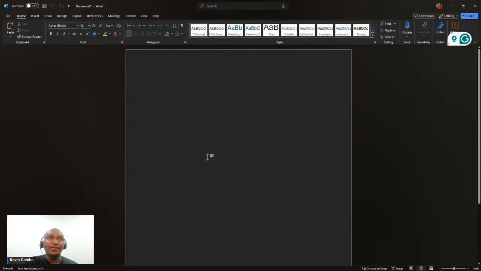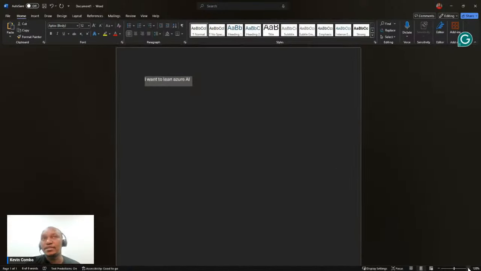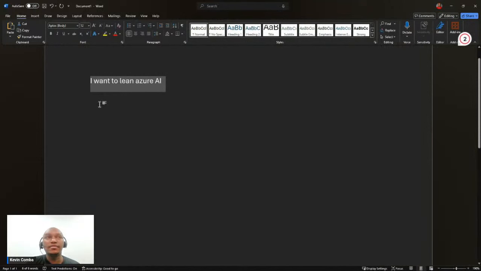Yeah, so this is Microsoft Word. So I'm just going to say something like, I want to learn Azure AI. So I think I'm just going to increase the font for this. So this is like your text. You want to convert it to something like French or anything.